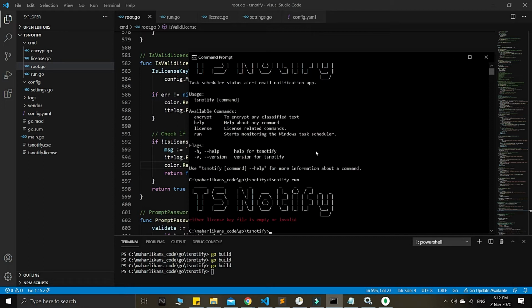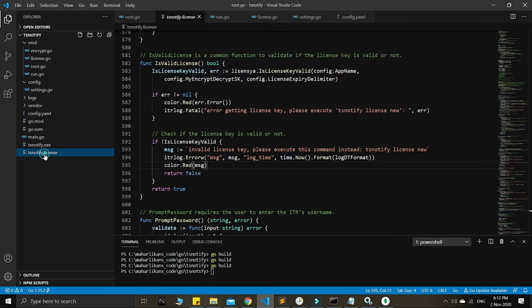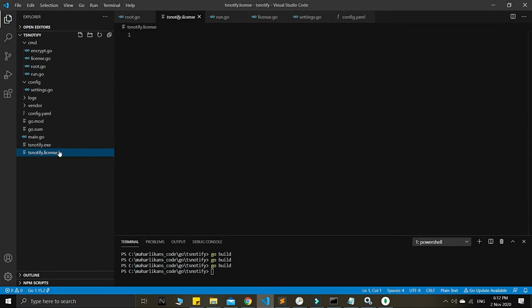You cannot use this TSNotify run now, because I placed that code here. Either the license key file is empty or invalid. This license package that I built, guys, as you can see, there is a license key here. This file, TSNotify license, is very useful for us.